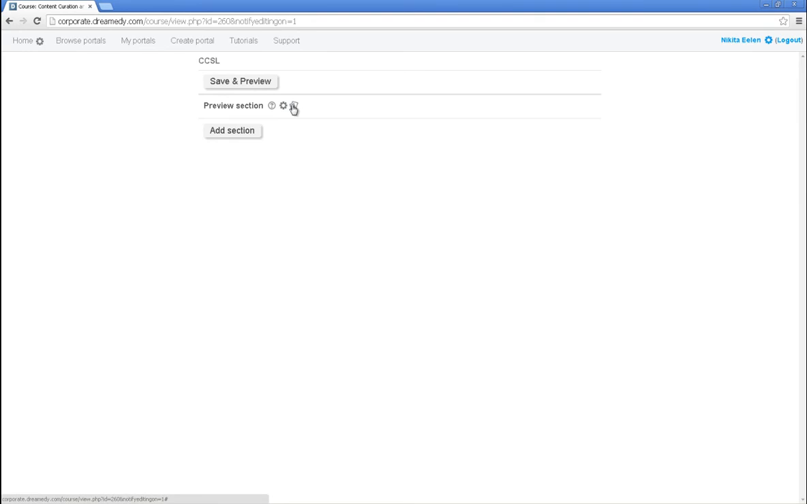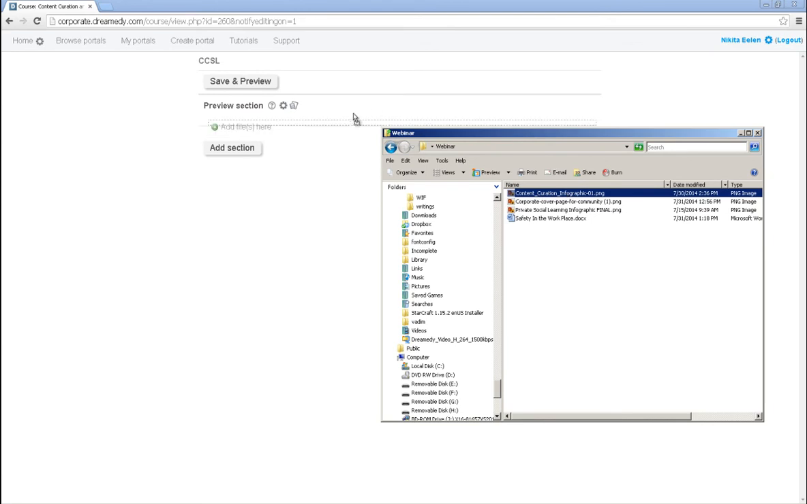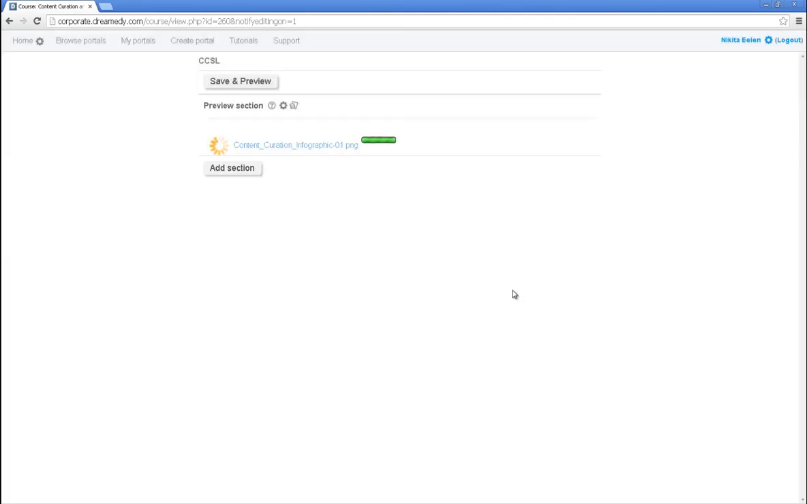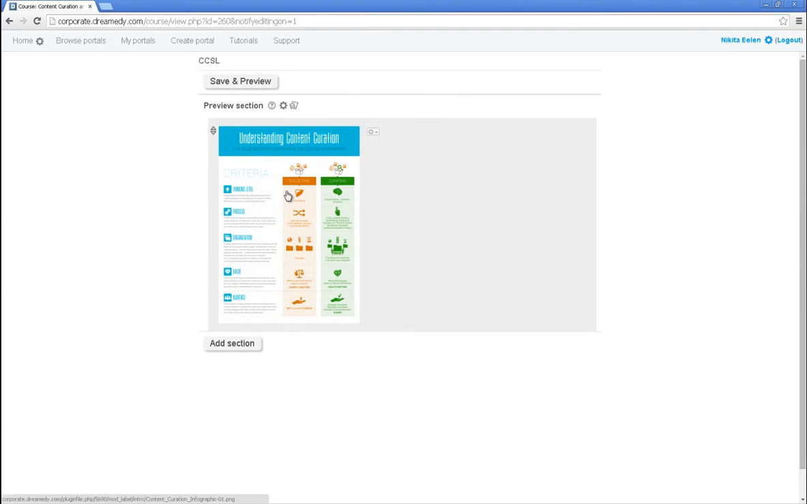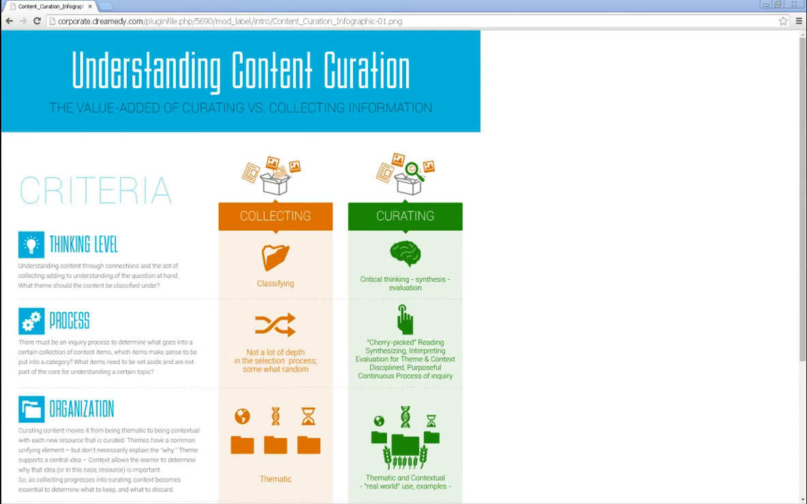So before we begin, I'd like to start by explaining to you the basics of content curation. And to do that, I'm going to navigate to the files on my computer and choose an infographic about content curation that was created earlier. I'm presented with the option to add the image to the portal page or create it as a file resource for download. So I'll just leave it as image to portal page and click upload. It'll upload and you'll actually be able to see the image here, and I can click on it to zoom on it once and click again to zoom in further. And without further ado, I'll start talking about content curation.